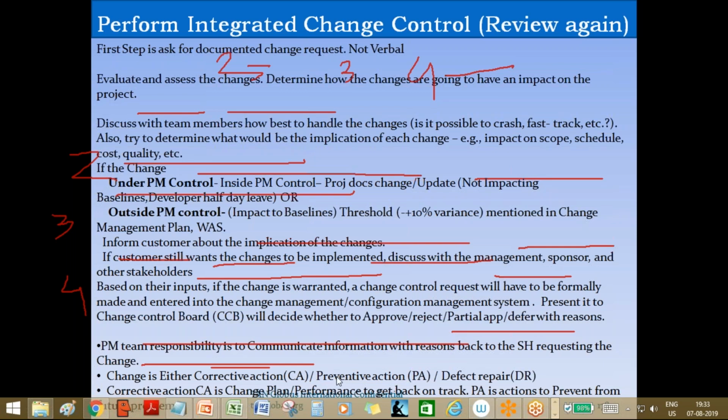Now, a change is either corrective action, preventive action, or defect repair. Corrective action is coming back on track. You're deviated from the track, and you're coming back on track. What is preventive action? Today you're okay, but tomorrow you may go off track. That's why you are proactively taking some action, revising today itself. Defect repair, again, a major defect is also taken as a defect repair.